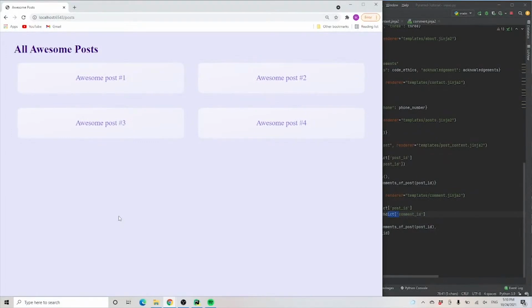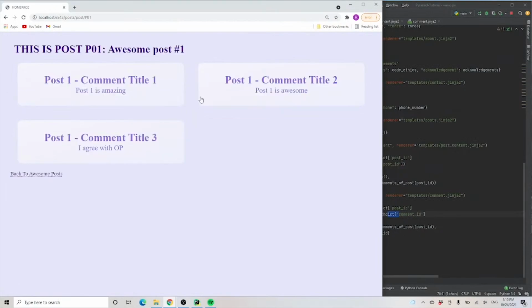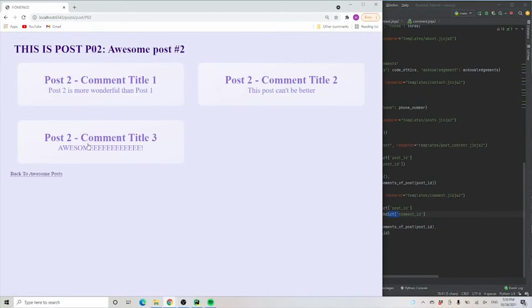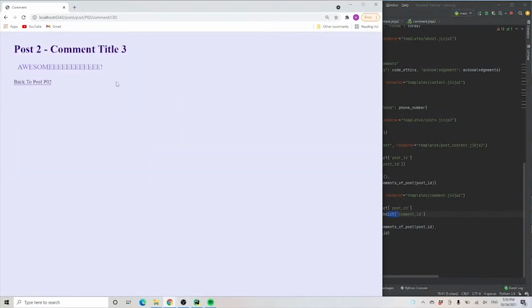Here I have an application that allows its users to write posts about awesome and interesting stuff, I assume, and other users can leave comments under each post. The list of all posts can be requested via this URL. Clicking on a post will show the post and all the comments left on it. And clicking on a comment will show the comment's details.